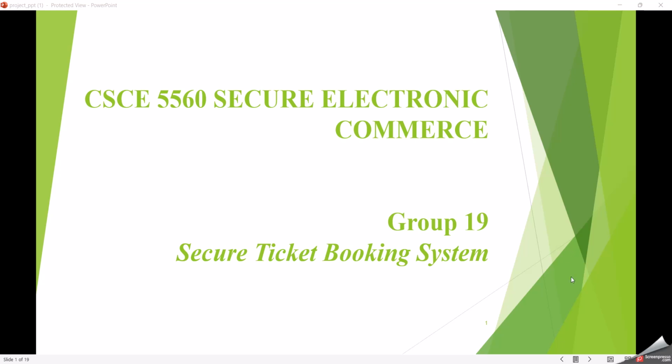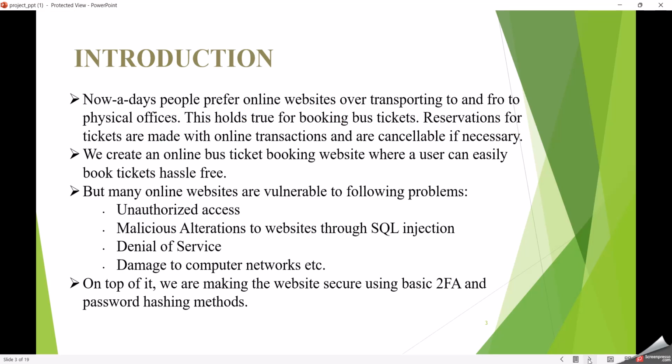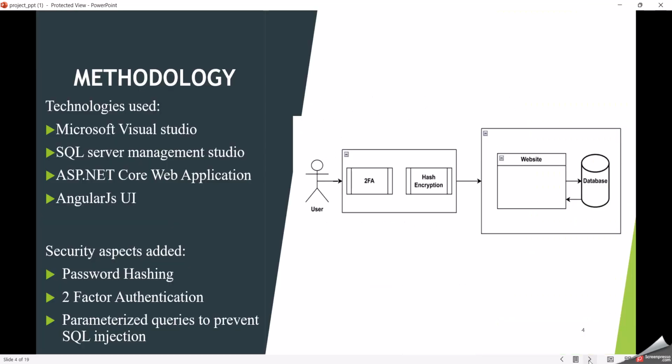So we are building an e-commerce website. We're also adding security features on top of it. The security features we are adding are 2FA, that is two-factor authentication, and password hashing.